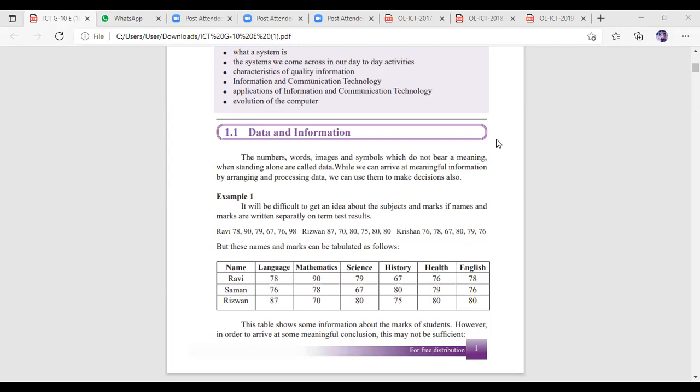So we'll get started with the unit, but I'm going to give you everything given in this book. I've summarized it. So that is the summary. You just have to learn the summary of ICT. That is enough for your final exam. This class is going to be focused mainly on your final exams.